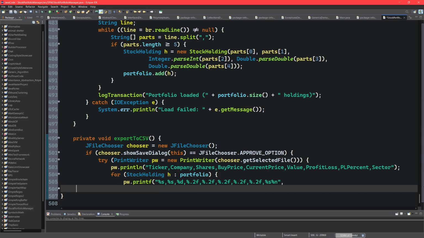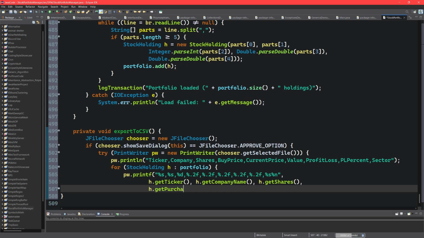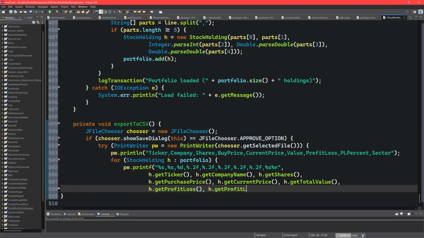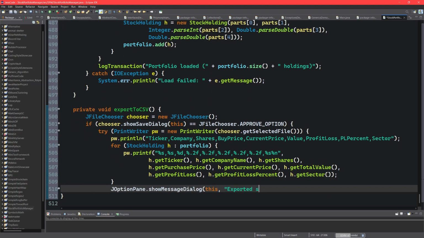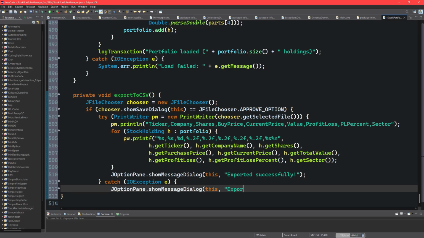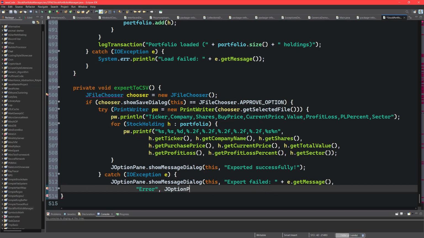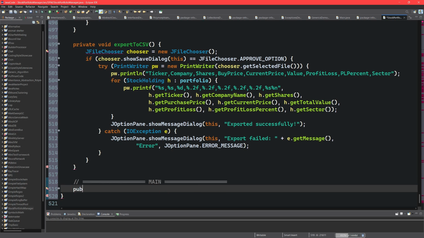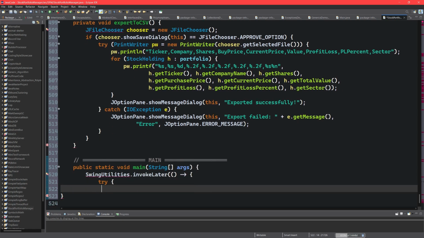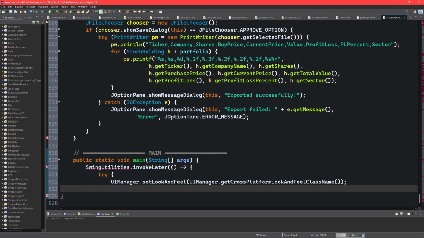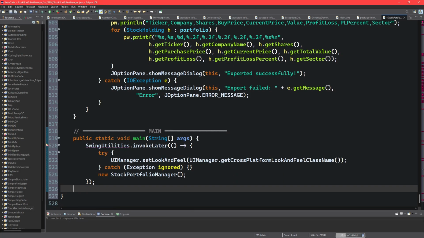The export to CSV method opens a file chooser dialog for the user to select where to save. It writes a header row with all column names, then writes each holding as a comma-separated line. On success, it shows a confirmation dialog. On failure, it shows an error. This lets users export their portfolio to Excel or other spreadsheet applications.